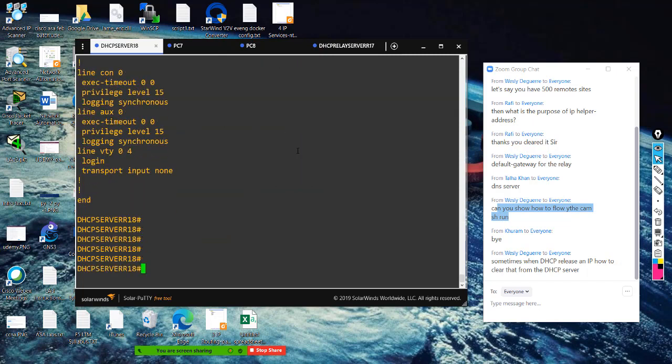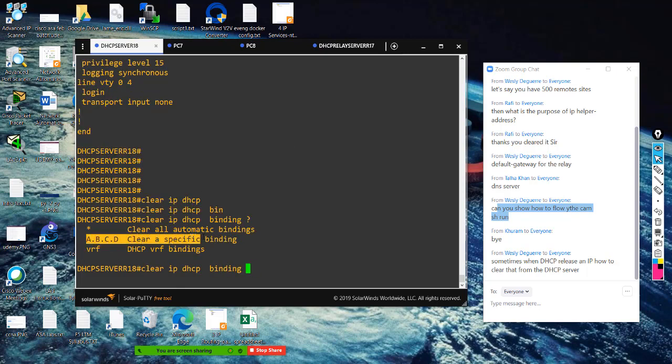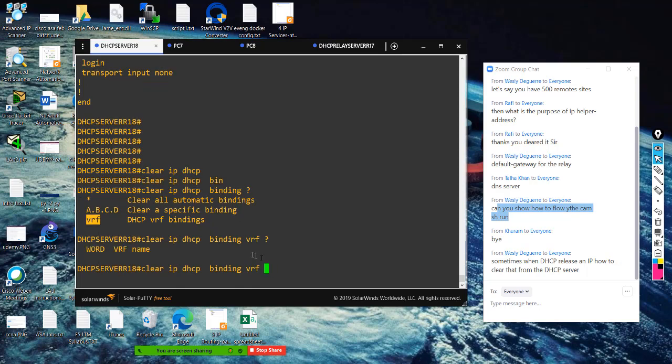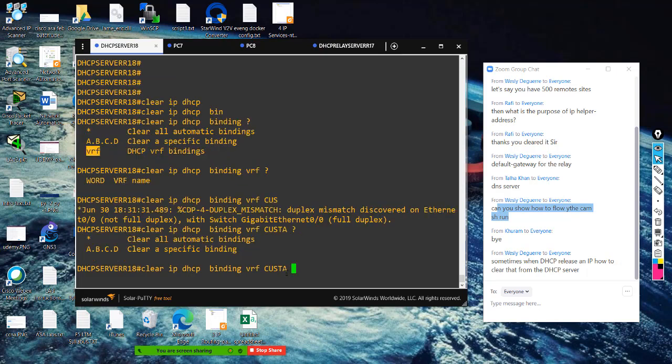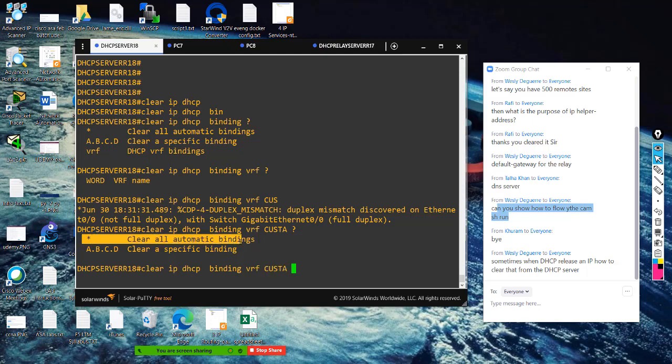Okay, so you want to clear the DHCP binding. You can make use of clear ip dhcp binding. You can give a static IP address, or if you want to clear everything, you can clear everything. If you have your DHCP on a VRF, like multiple VRFs, then you can mention the VRF. Let's say customer A, and then you can clear any specific binding for that customer, or you can clear all of them for that particular customer VRF.